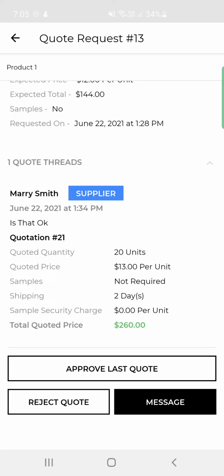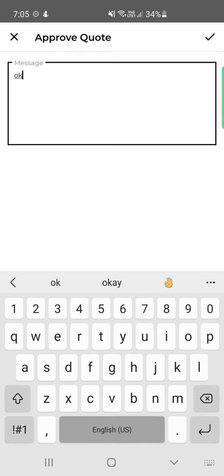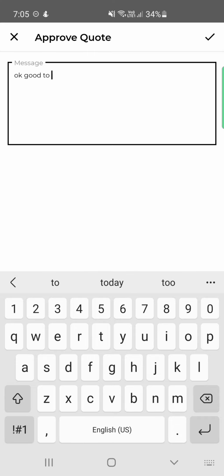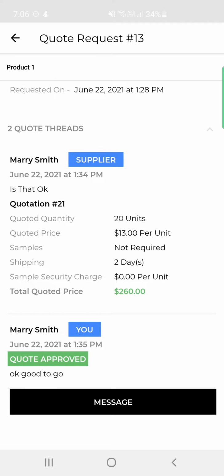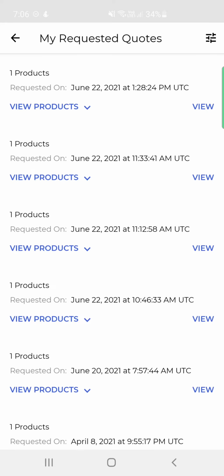So here if the customer feels that it's okay and good to go, then you can see the message as well, that's okay. So the customer can reject the quote, can send a message to the supplier within this particular quote request, or can also approve the last quote. To approve the last quote, you'll have to tap here on Approve Last Quote, type okay, good to go, and I'll tap on the tick mark at the top to approve this particular quote. And here you can see that I've approved the quote, and my message is also there, that's okay, good to go. So this quote has now been done by the customer's end.